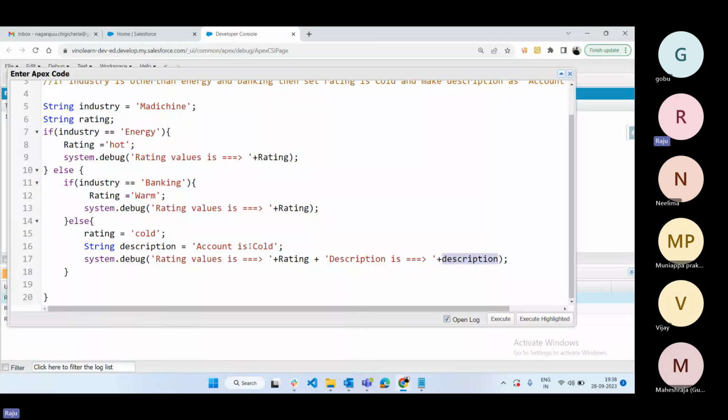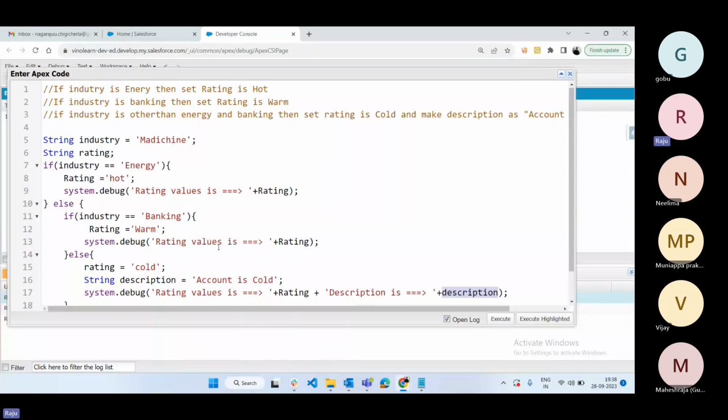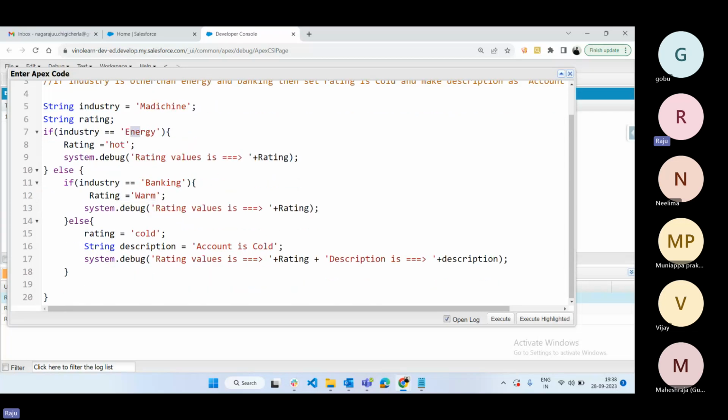Now let's debug this code, whether it will execute or there is any error. Again, I'm going to explain before checking the output. First condition: if industry is energy, then we assign rating equal to hot. If industry is banking, meaning it is not energy, it will go to the else condition. Again, the system will check if industry is banking, then we assign rating equal to warm. Suppose industry is not energy, it will go to this else part. If industry is not equal to banking, again it will go to the else part, and here there is no condition other than energy and banking.